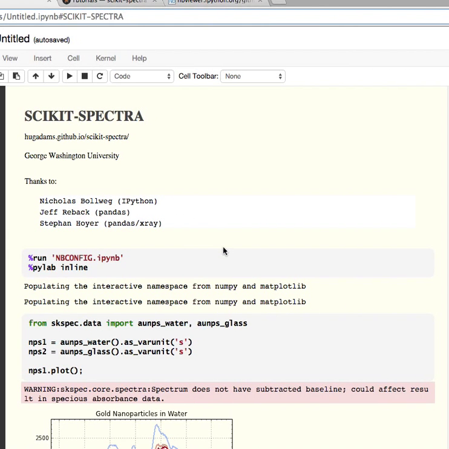Hi, so today I want to talk a little bit about the library we're bringing to you, scikit-spectra, for spectroscopy in Python. In particular, we're going to focus on the GUI system that we put together, which utilizes the IPython notebook widgets to form a nice basic GUI for a lot of the mundane things in spectroscopy.